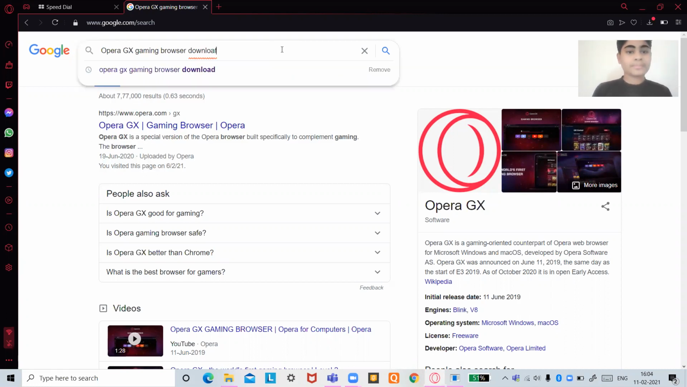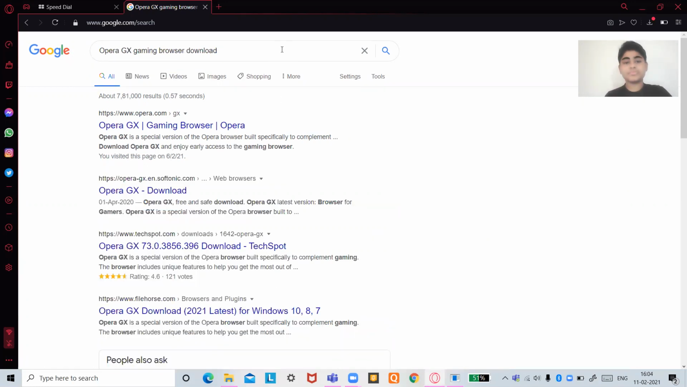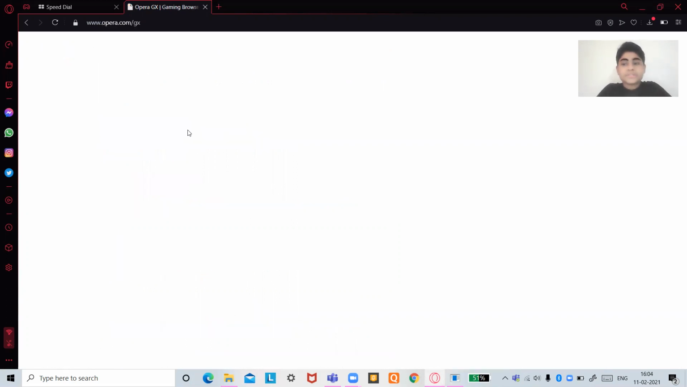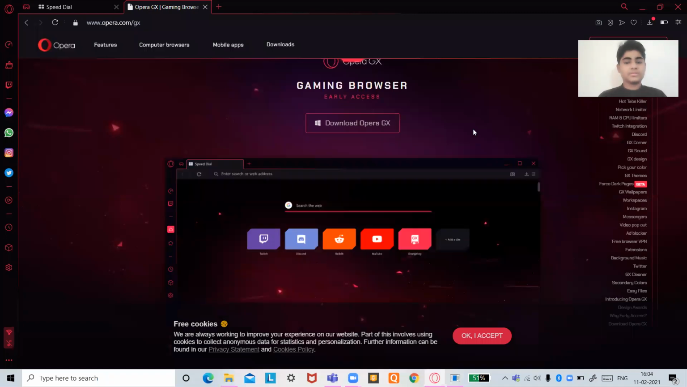I'm doing this on my laptop. It is the most fast and secure website. You have to go to https://www.opera.com/gx. So this website, Opera GX gaming browser, Opera. Go to the first result only after searching. Yeah, see, like this. So you can do it on any web browser.